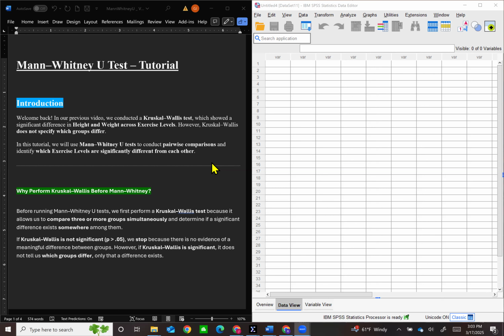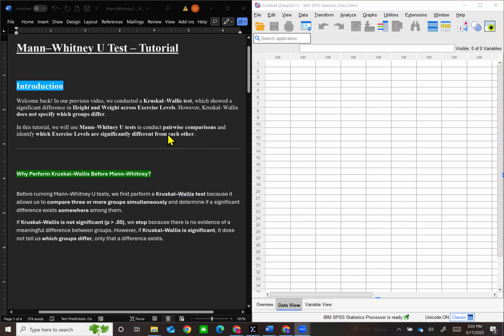Exactly where are the significant differences? And you might ask, as I asked, why don't we just skip the KW and go straight for the Mann-Whitney? Well, before running a Mann-Whitney, you would usually perform a Kruskal-Wallis test first, because it compares three or more groups simultaneously, which we have, and it determines if there is a significant difference somewhere within those groups or among them.